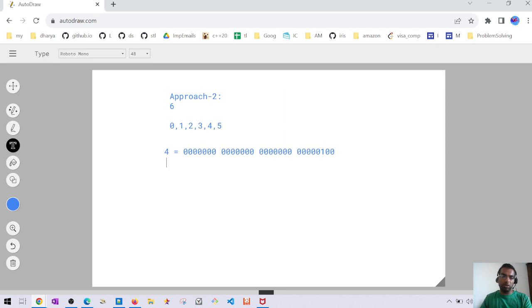We will take number 1, whose bitwise representation will be very same, just 1 at the end. So now what we'll do is we'll perform an AND operation. When we do an AND operation, in AND 0 0 becomes 0, 1 0 becomes 0. So this output will be 0.